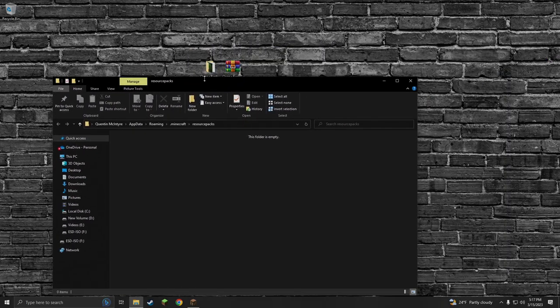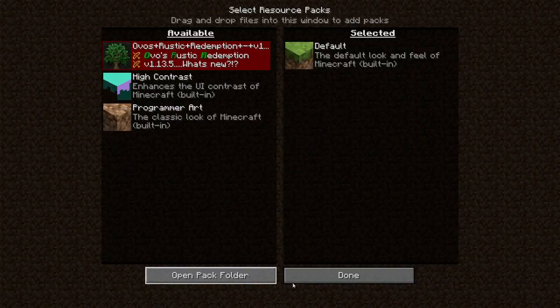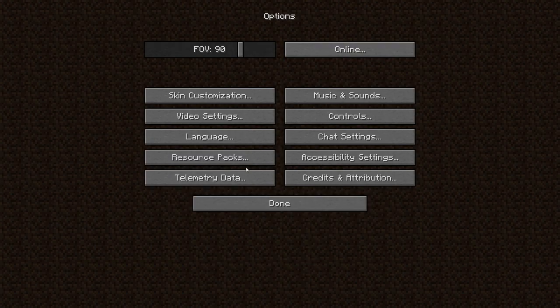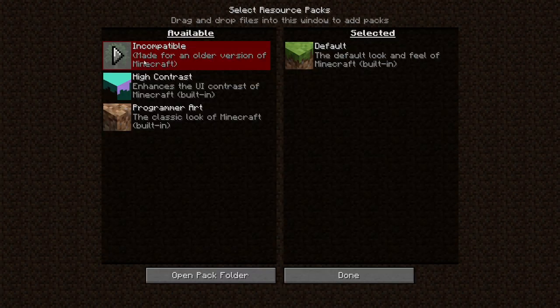Next thing I'm going to do is grab the resource pack that I extracted, or the one that I didn't extract, and drop it into the resource pack folder. So I've got my rustic resource pack in here. We're going to go back to Minecraft, back out, and then go back to resource packs, and it should be in here.